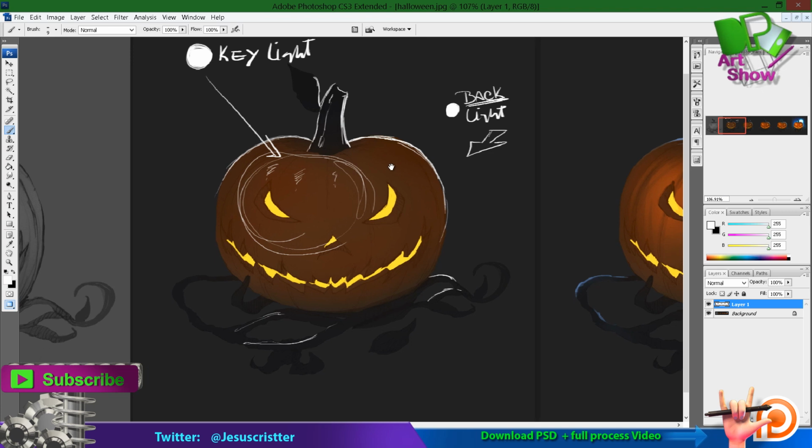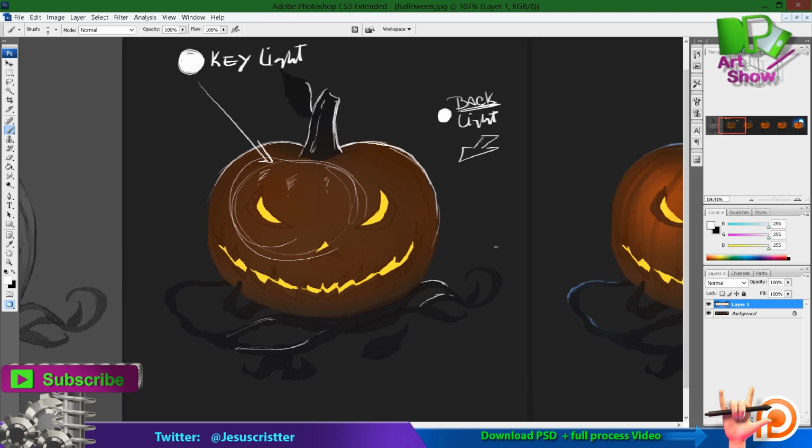In this case, because it's Halloween, our backlight is going to be the moon. It's going to be a blue backlight. The moon actually is not a source of light directly. It's more like a super giant bounce light. But anyway, that's too technical.